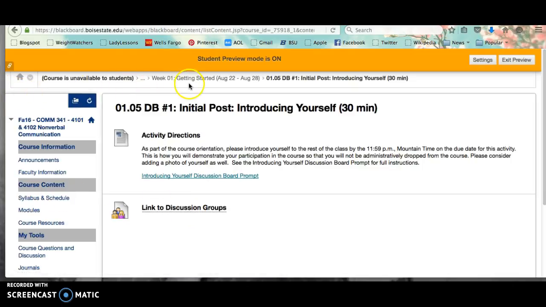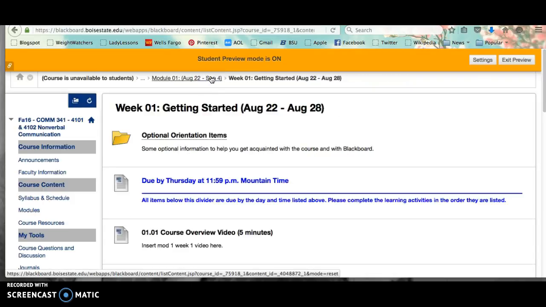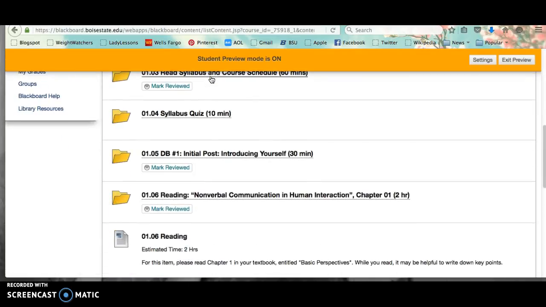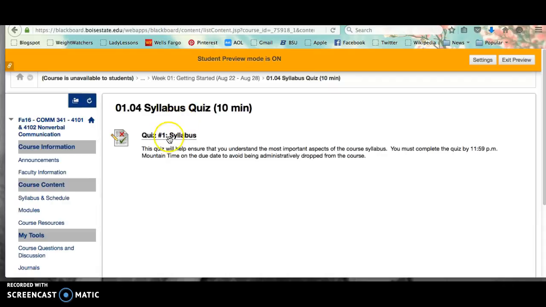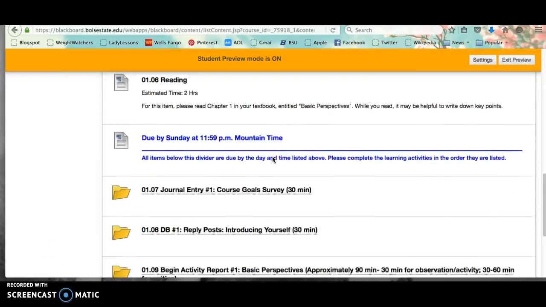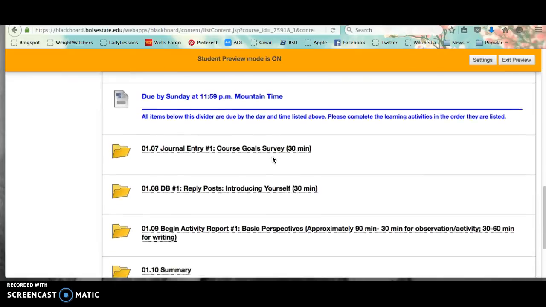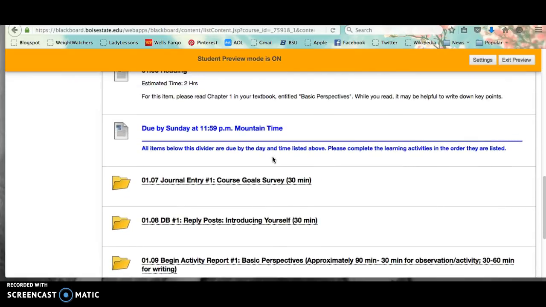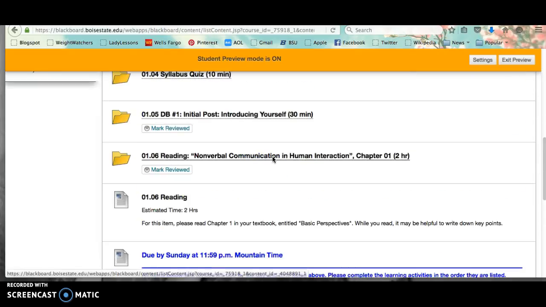Up here is where we see breadcrumbs. You'll click backwards on the breadcrumb when you want out of that content material. Anything that's due will link directly. So, for example, if you're taking a quiz, there will be a link directly to that quiz. If you have an assignment due, the submission link will be available within the module week that it's due as well.